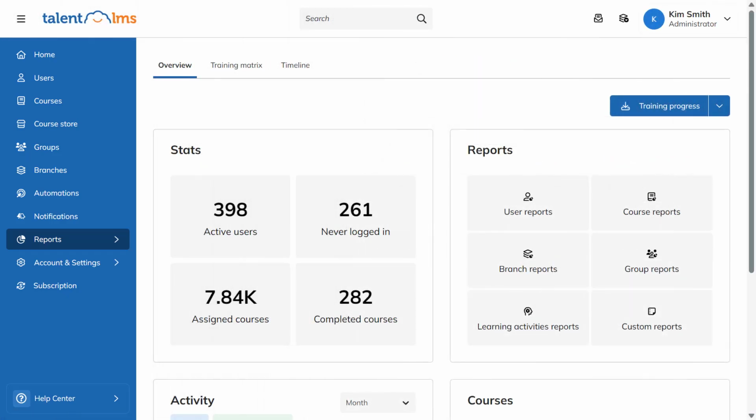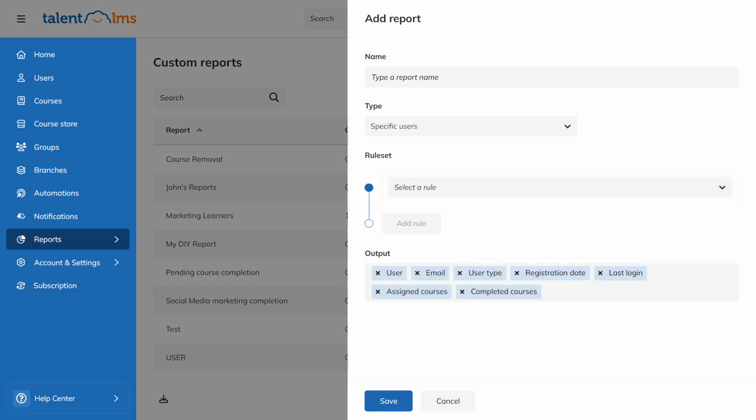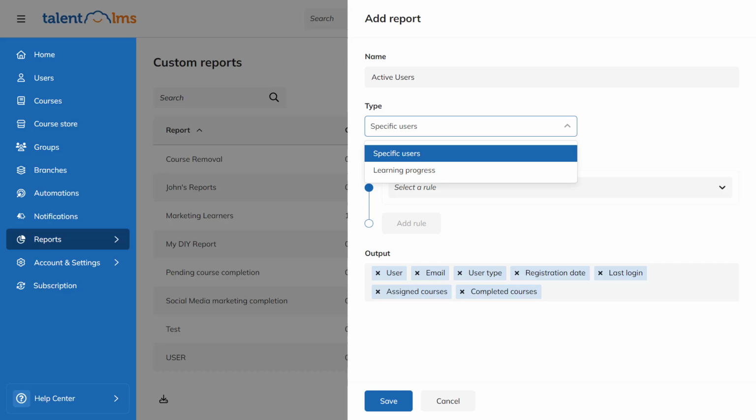To create a custom report, if your plan includes this feature, click Custom Reports, then Add Report and give it a name. Let's create a report for active users who've taken a specific course. You have two type options available. You can choose Specific Users to see a list of users that meet your criteria, or Learning Progress on Specific Users for the same list of users along with their progress data. Let's go with Specific Users.